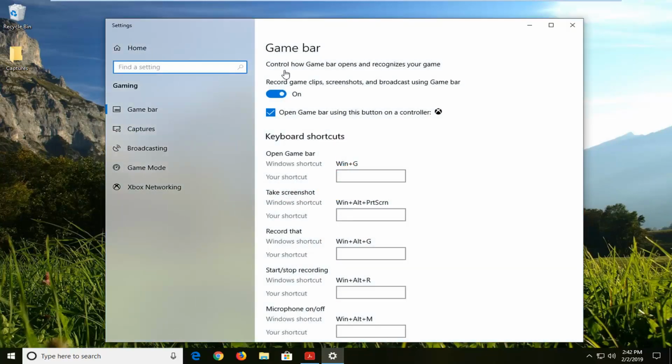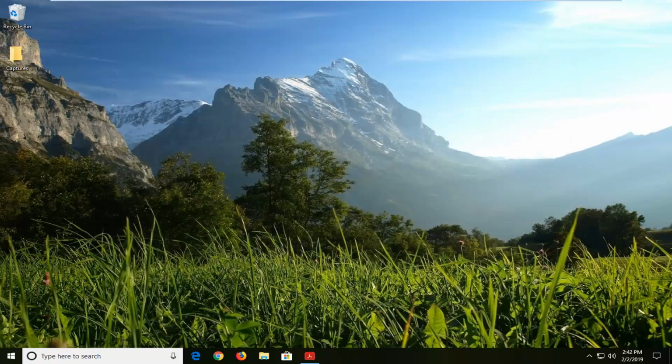And now underneath record game clips, screenshots, and broadcast using game bar, you want to make sure this is toggled to the on position. If it's currently turned off, so if it's just an empty oval here, you want to just left click inside the oval one time, shift it to the on position, and then once you're done with that, you should be able to close out of here. I would suggest restarting your computer as well, and then hopefully that has been able to resolve the problem.